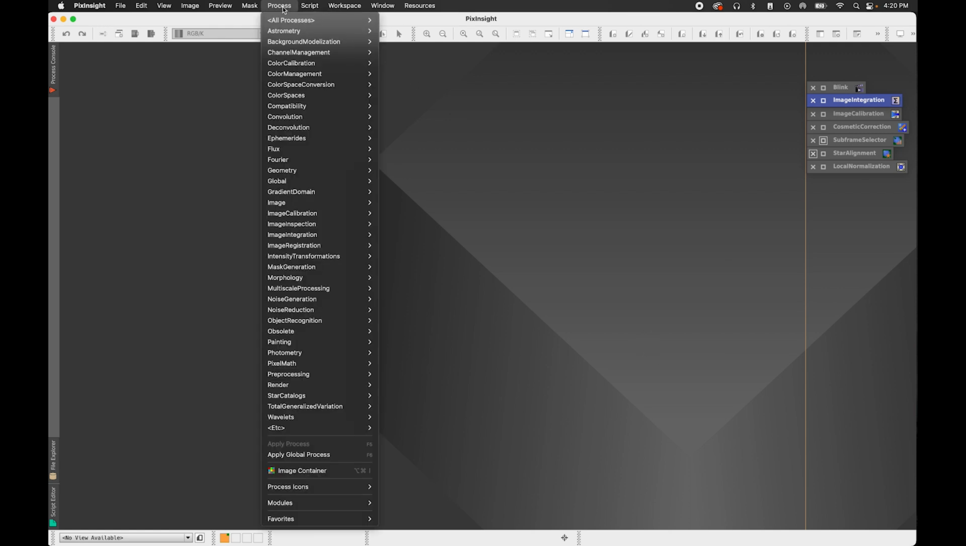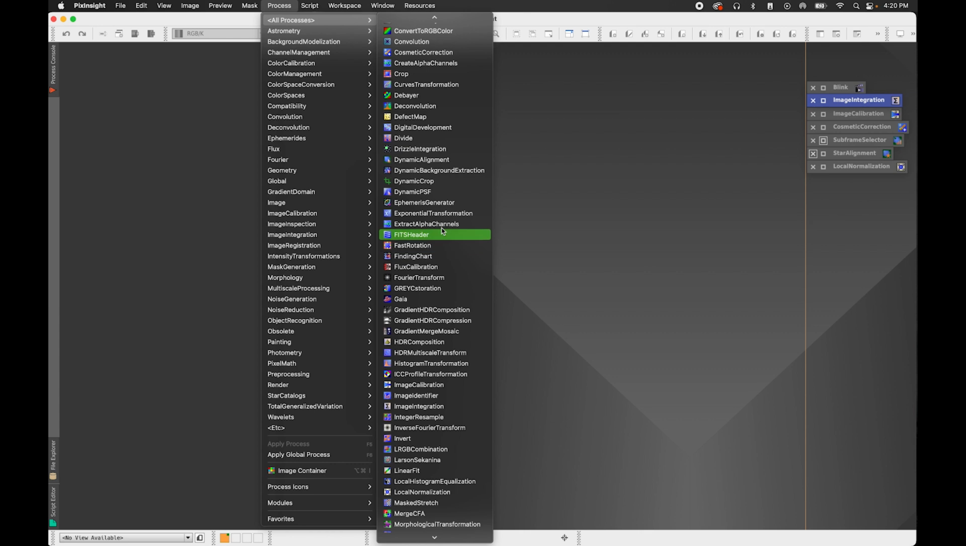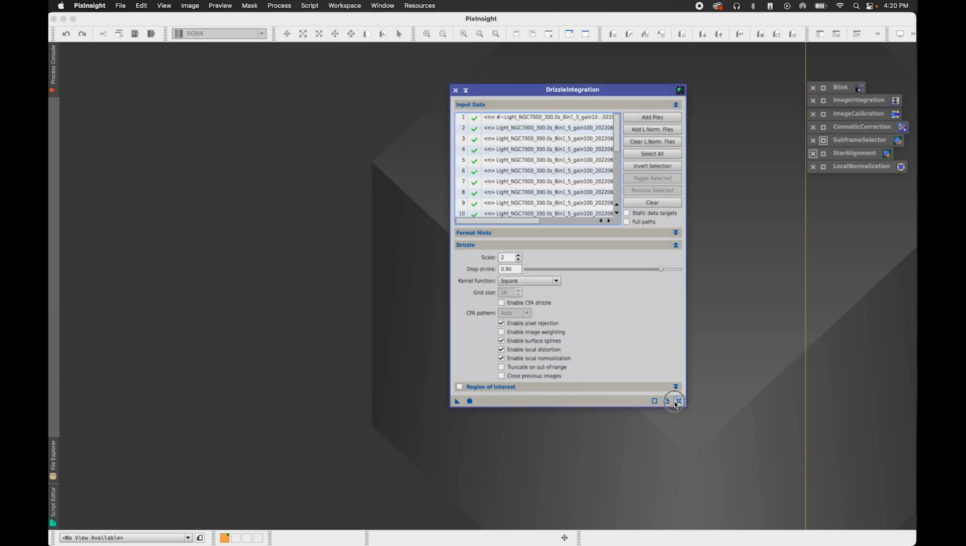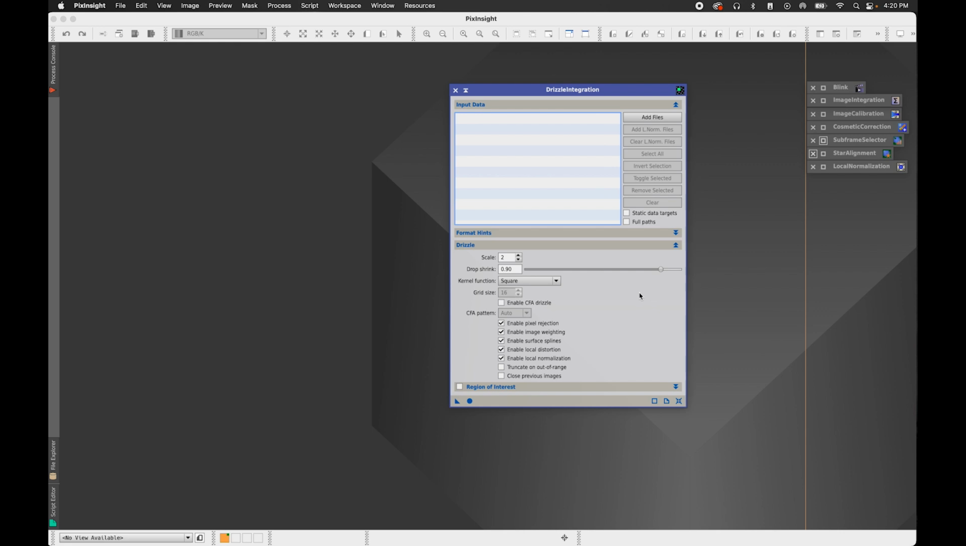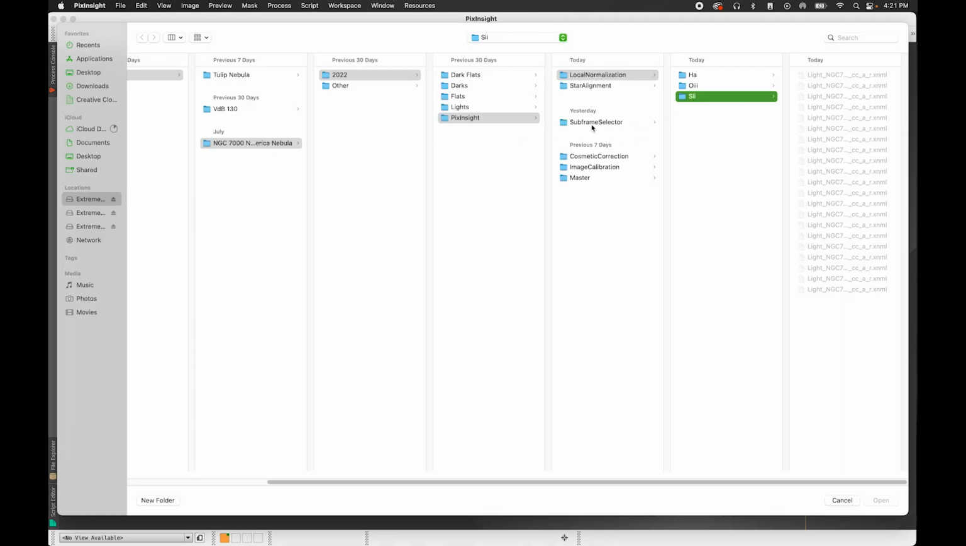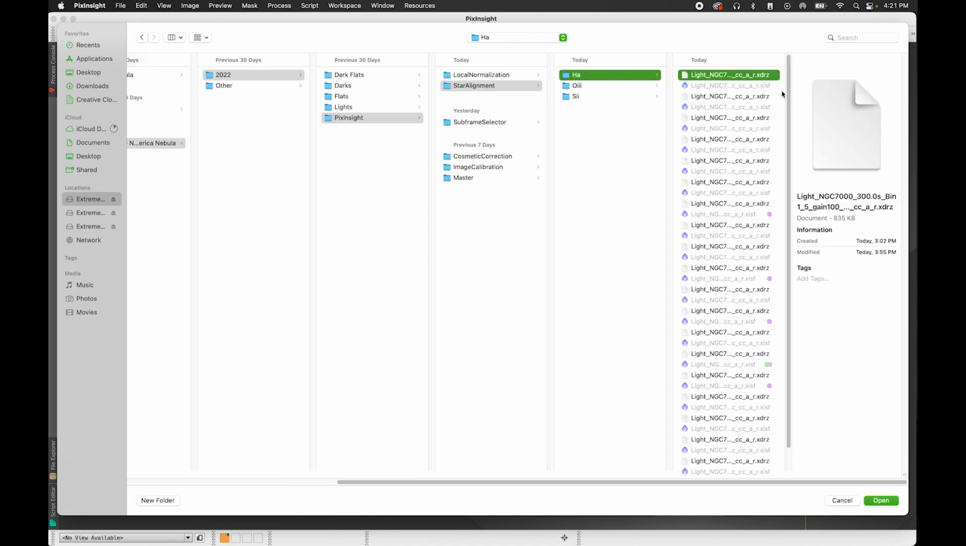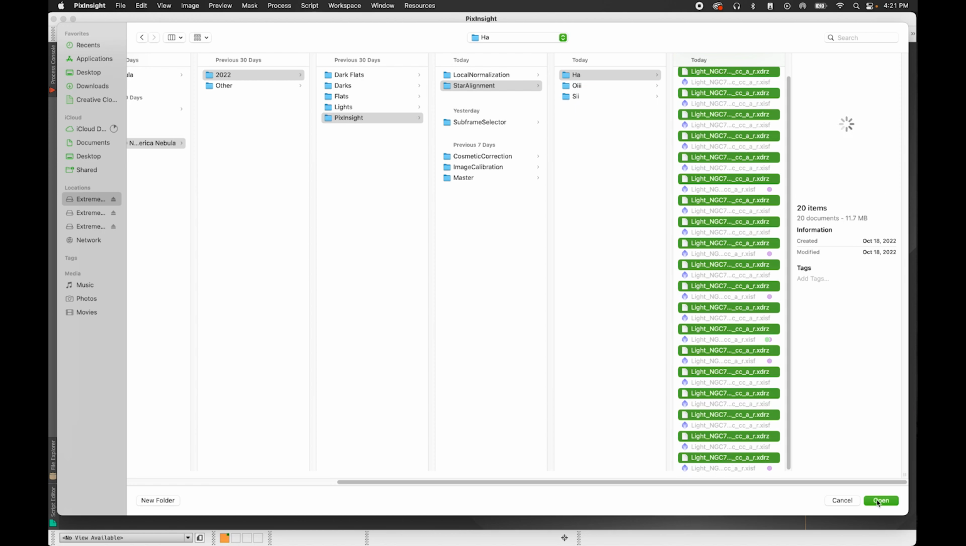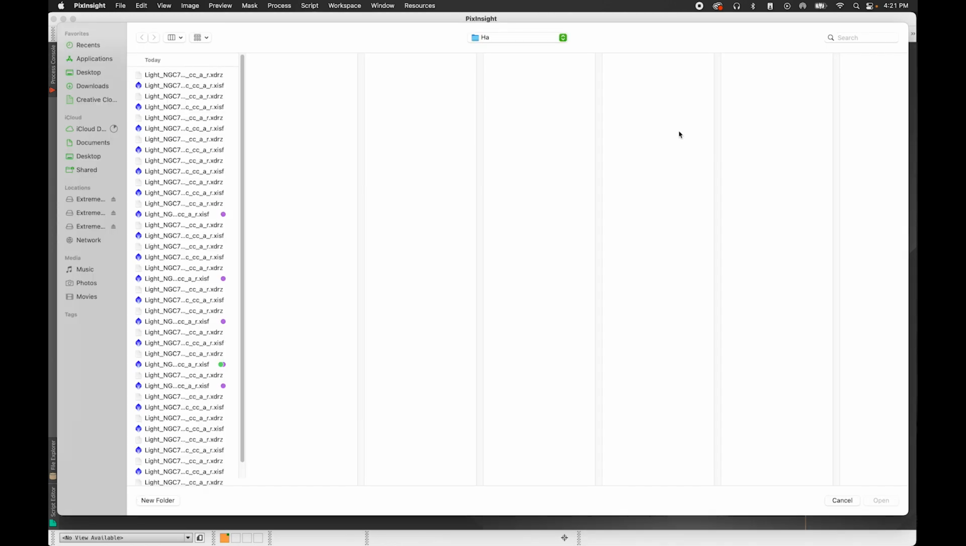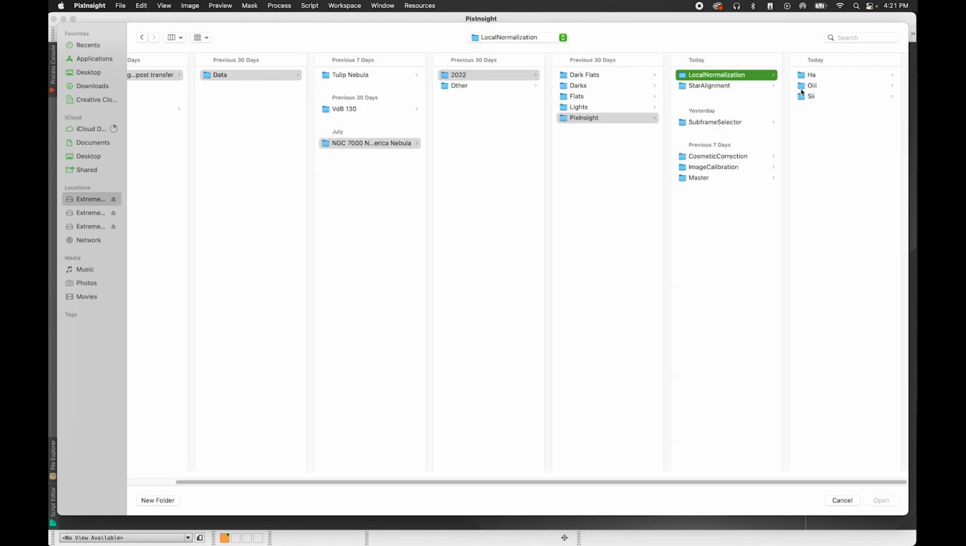So let's go over to Process, All Processes, DrizzleIntegration, and it's going to look like this. With DrizzleIntegration, the files that are outputted are going to be quadruple the size, but they are worth it in my opinion. Just like we did with ImageIntegration, where we did it by filter type, let's do HA first. So let's go over to Add Files, and under StarAlignment, we are going to start with HA, and we are going to be bringing in those drizzle files once again. And then we need to add in our local normalization files that we generated as well.